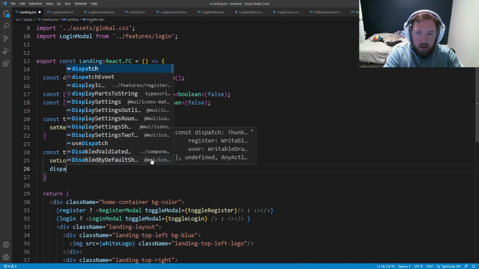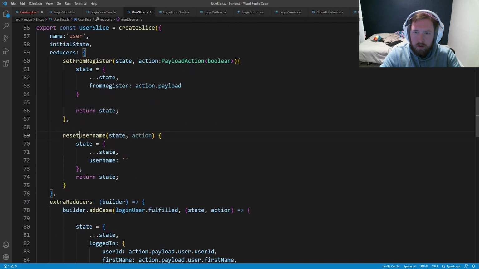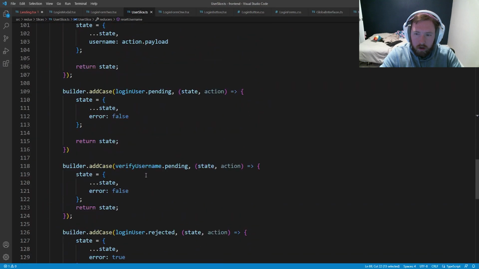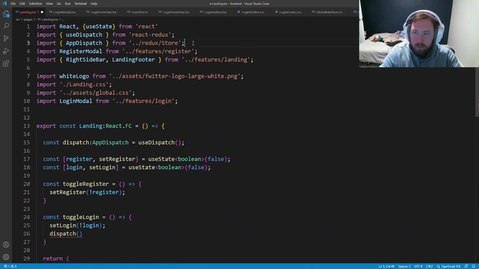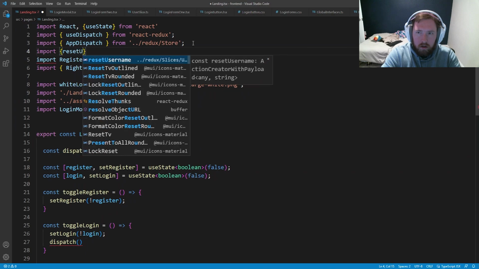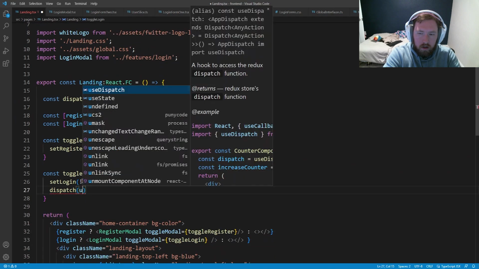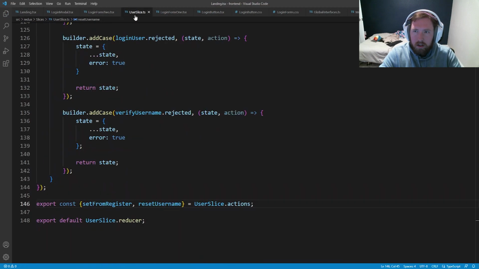So we're going to go ahead and say we're going to dispatch, and we need to export this. I'm kind of all over the place, so let's go ahead and export reset username at the bottom here. And we'll come back in here, and we need to also import our reset username. So now we're going to go ahead and dispatch our reset username. Doesn't like that. Guess it just wants it like that, which doesn't make any sense to me.